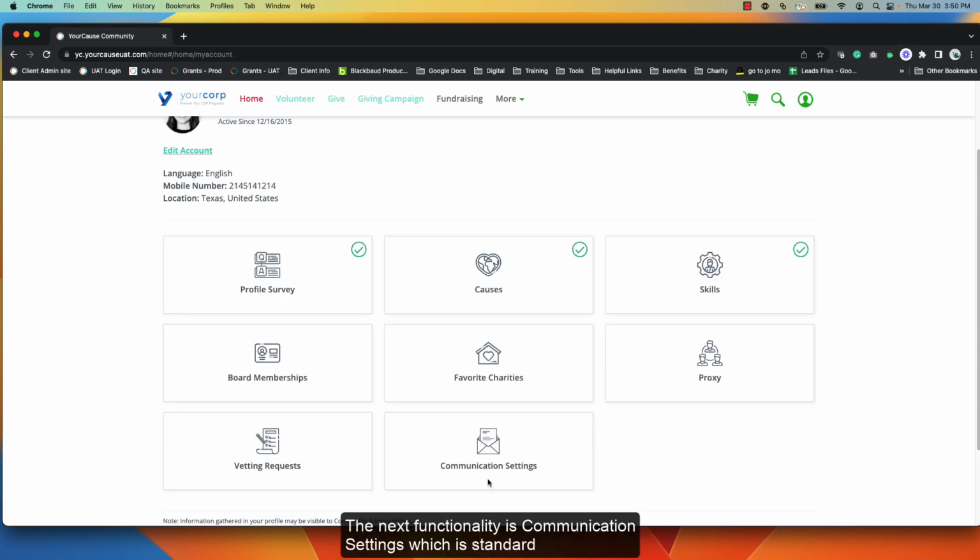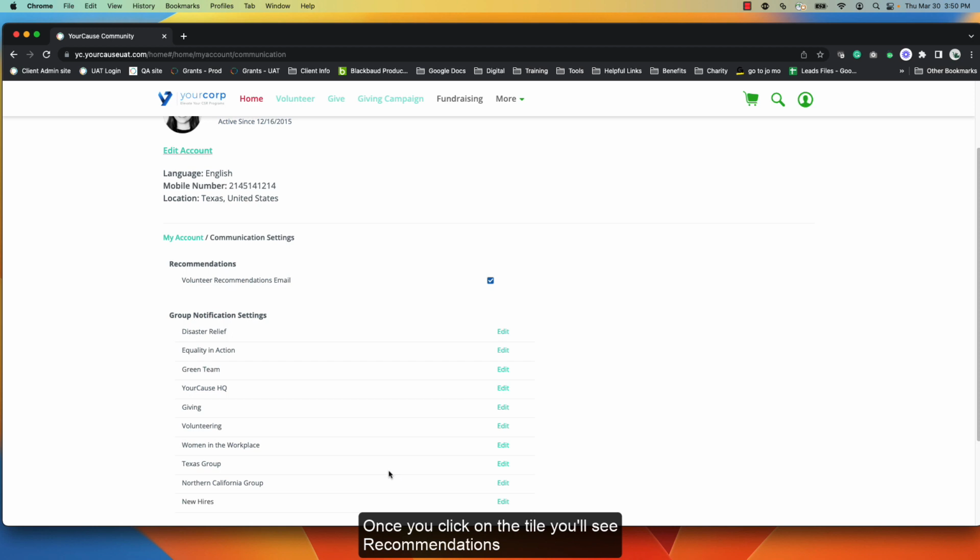The next functionality is communication settings, which are standard in all sites. However, what is displayed within communication settings will vary based on site settings. Once you click on the tile, you'll see recommendations. These are emails related to volunteering and the selections of skills and causes. This allows promotional emails to be sent to someone to say that you might be interested in this event.